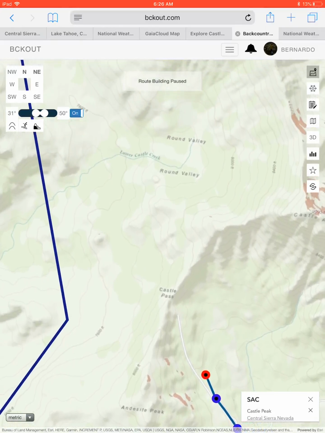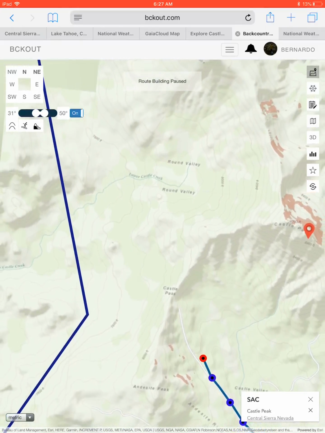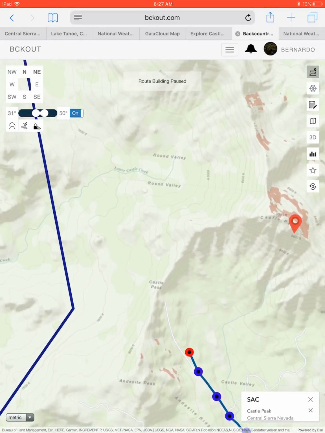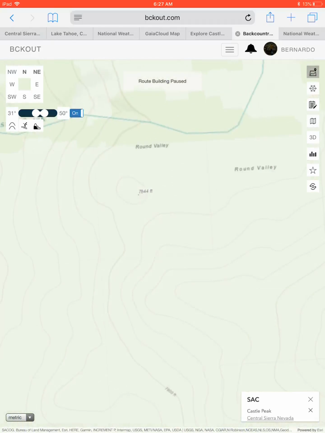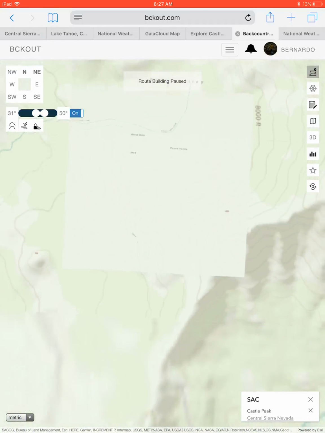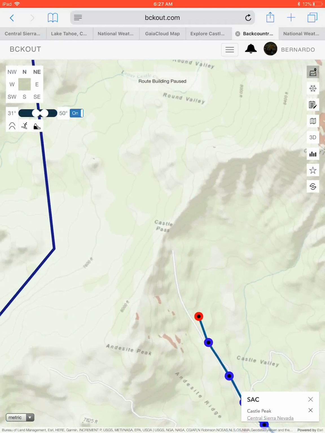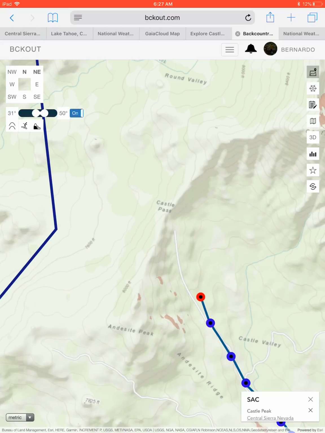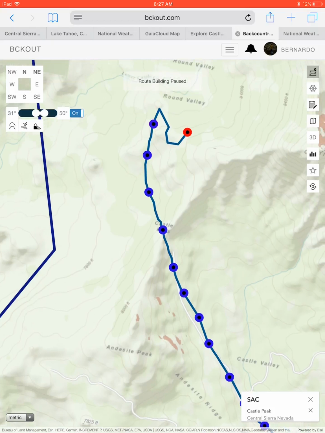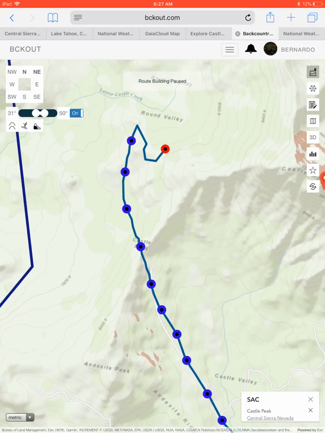Okay, so maybe we want to zoom out a little bit. And for this one, let's just pretend we want to go to Grub Hut, right? Grub Hut is located right here around Round Valley. So I'm just going to draw the route out until there, and then keep going. We're going to double click again, and now I can keep drawing. All right, cool. And actually, I didn't want to draw all those points, but my iPad was messing up.